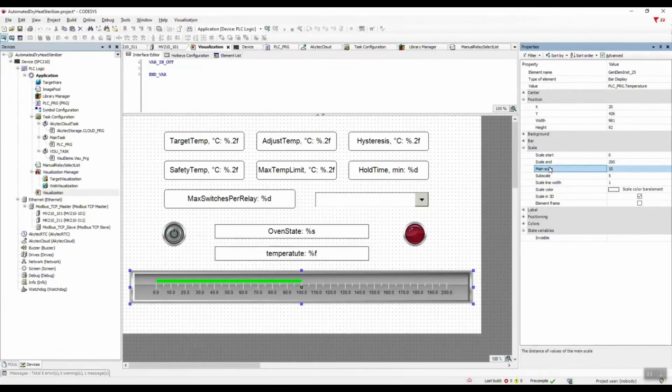In the main scale field, set the value to 10, which will create 20 main divisions on the element. In the subscale field, set the value to 5, which will create one additional division between every two main divisions.